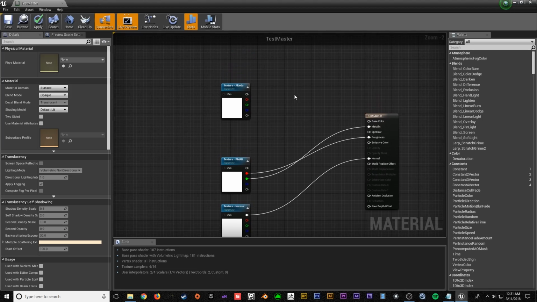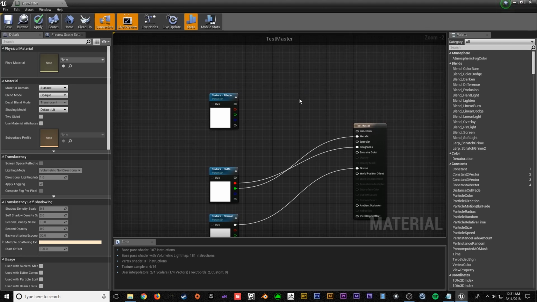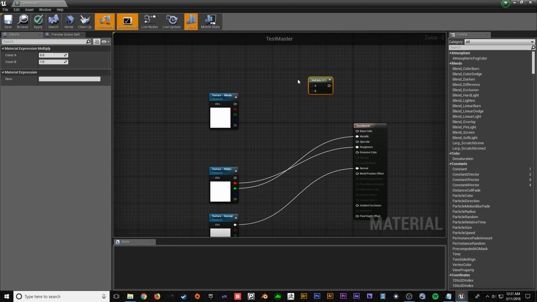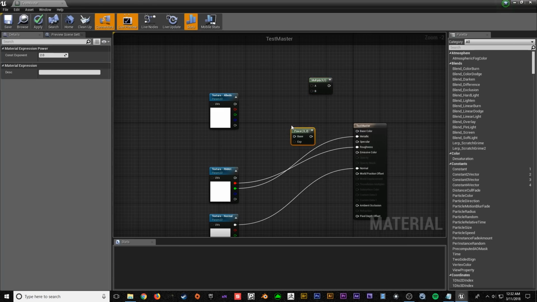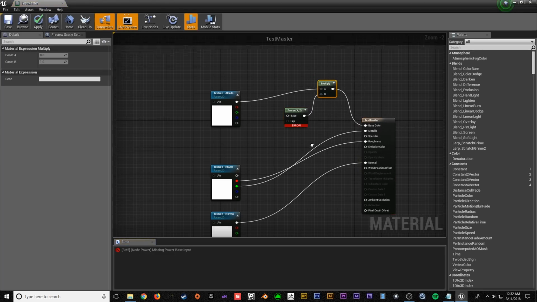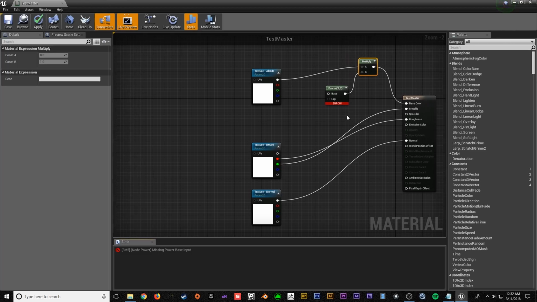Now, for base color, since we're going to have to multiply AO by the base color to get ambient occlusion, we're going to do an extra node tree in here. We're going to do a multiply by holding M and then clicking. Then we're going to do a power by right-clicking and typing in power, because I don't know what the shortcut is. We plug the B channel from multiply into power, the A channel into the RGB of albedo, and the base color from the master node into multiply. Then we plug the base of power into ambient occlusion, which is the blue channel of RMAH.